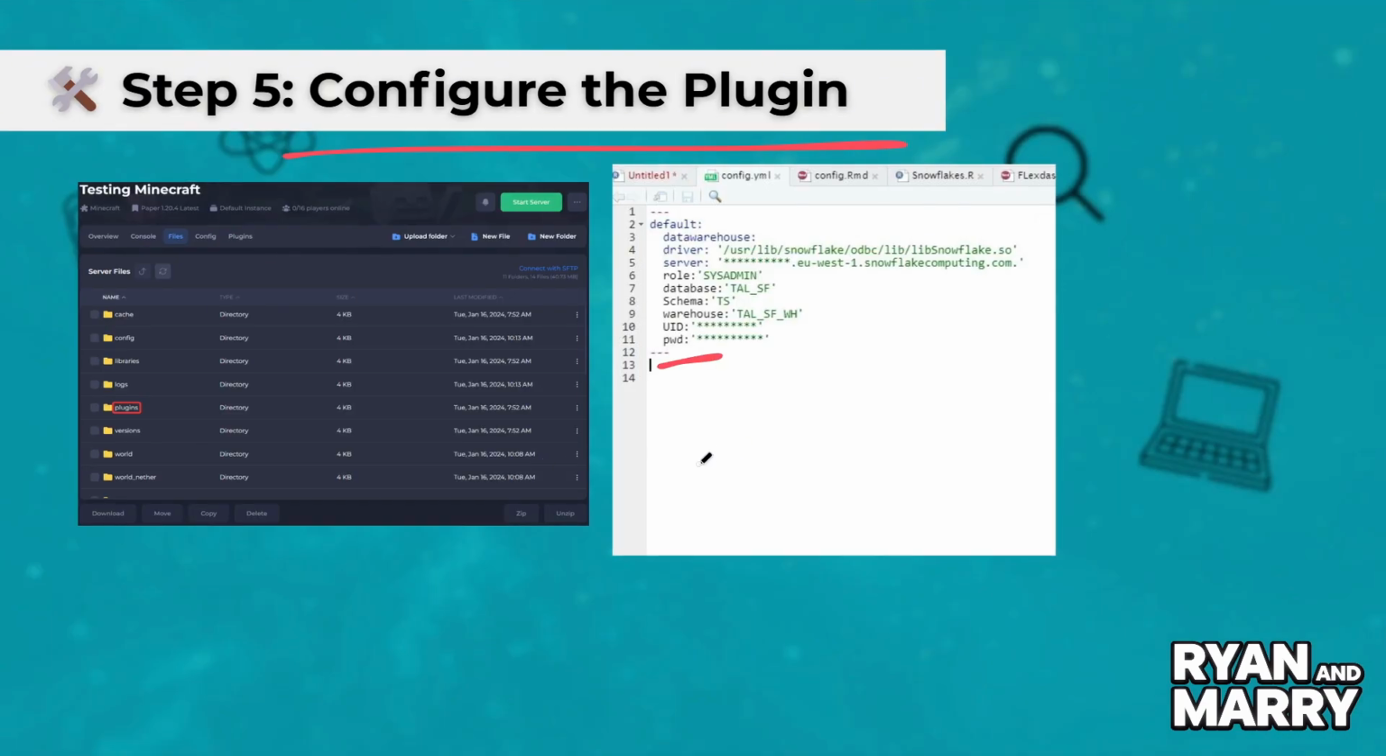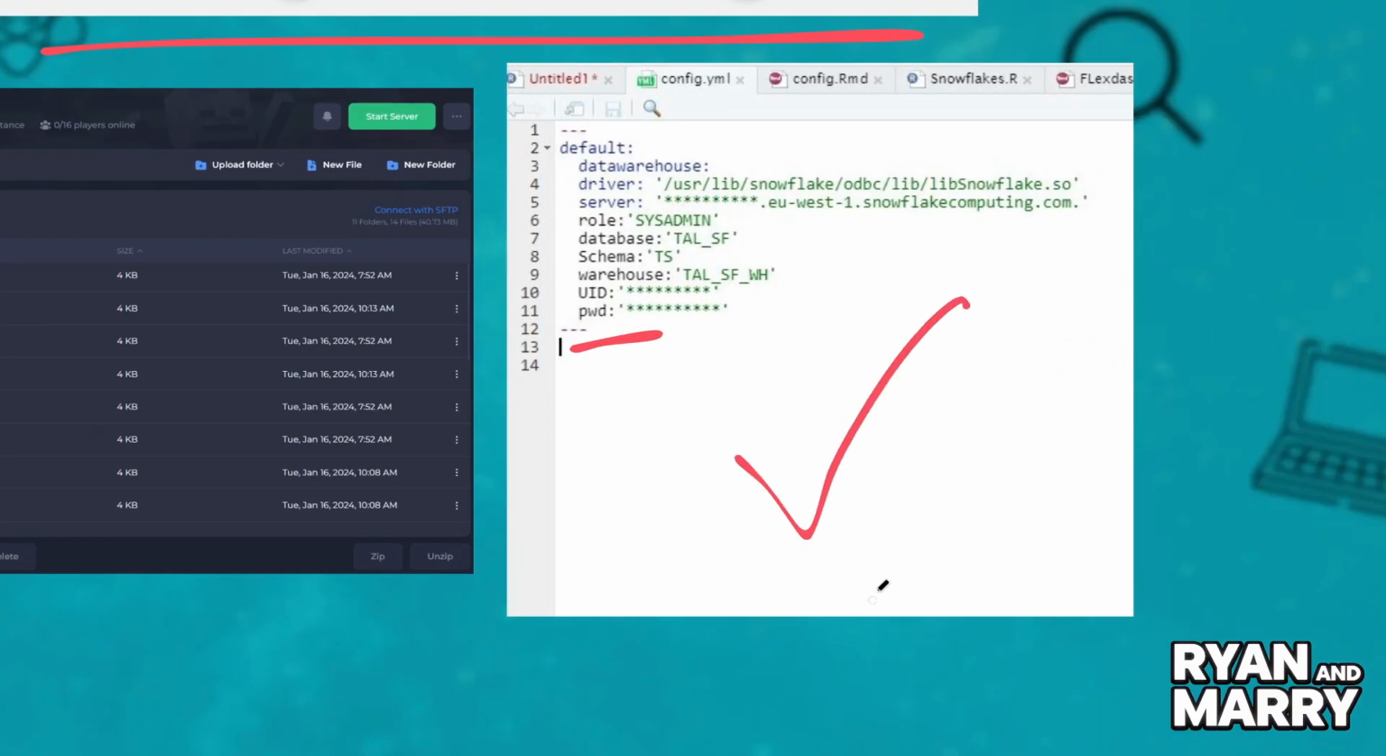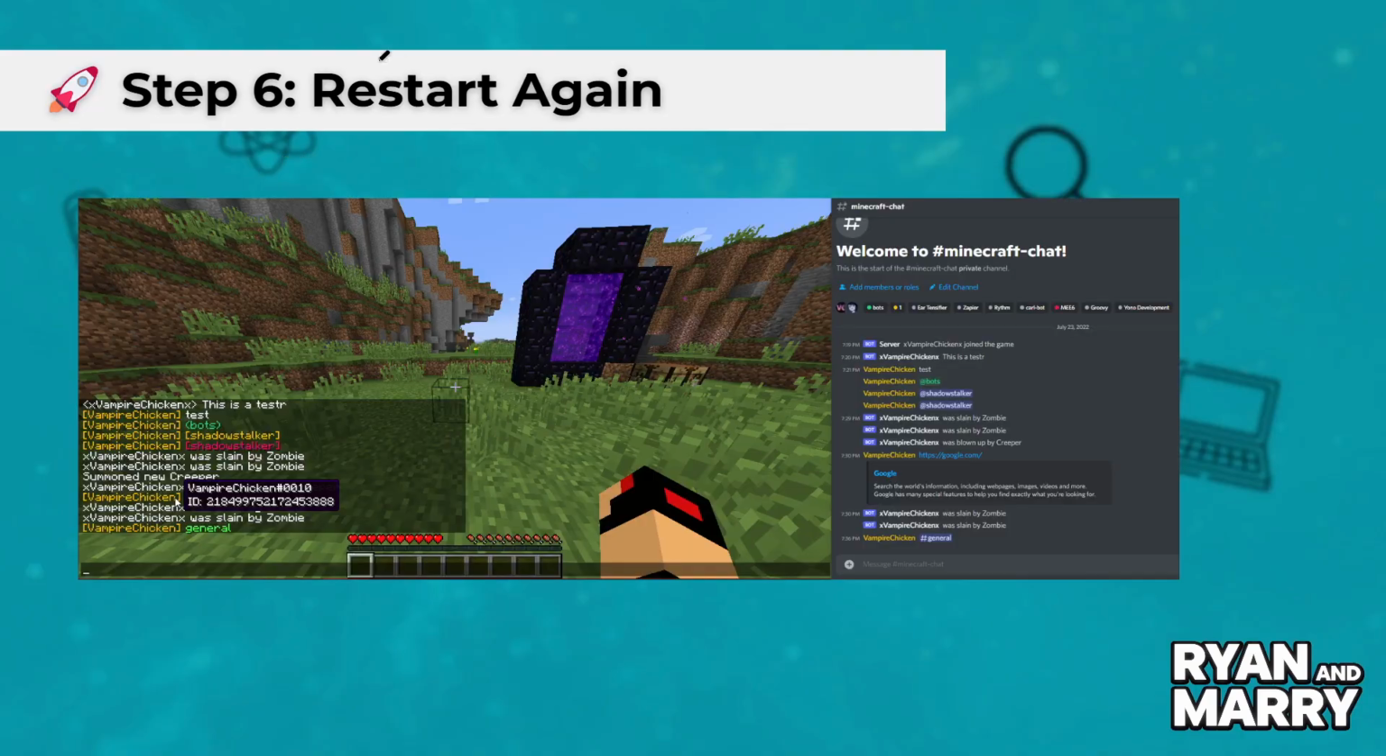Next, go to your Discord server. Right-click the text channel where you want the chat to appear and copy the channel ID. Paste that into the channel ID field in the config file.